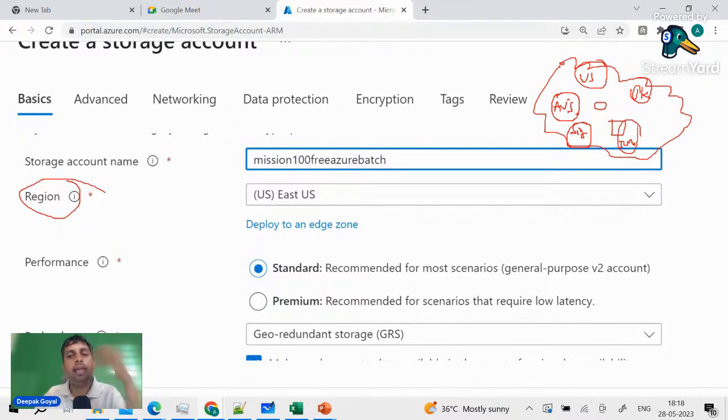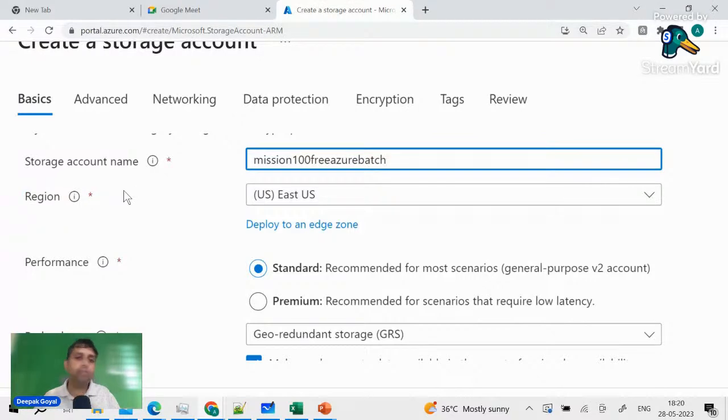Now, in which data center you want this storage account created, you can decide based upon this region value. Whatever is your choice of region, based on that, your data will get allocated to that specific location. So you can choose the region as well.